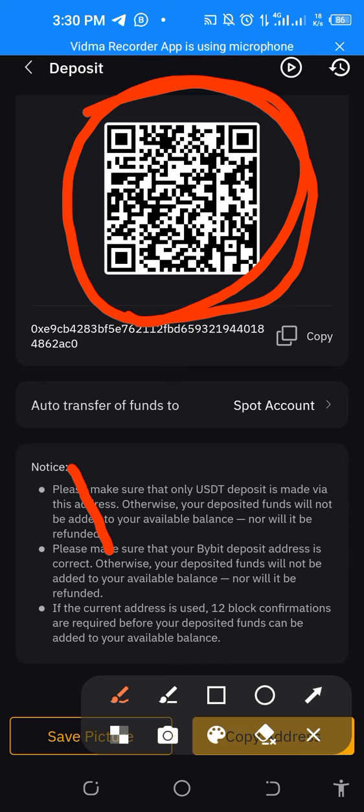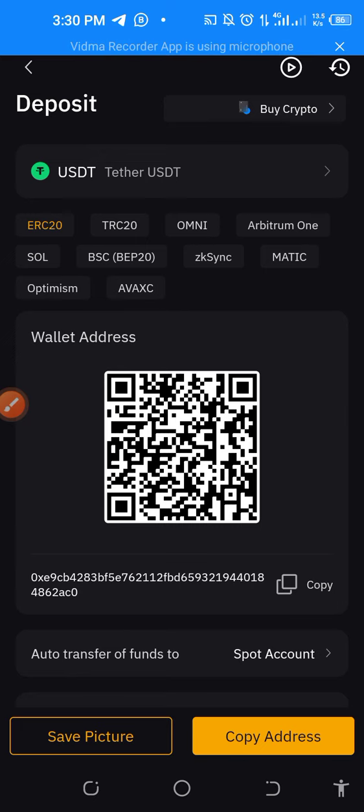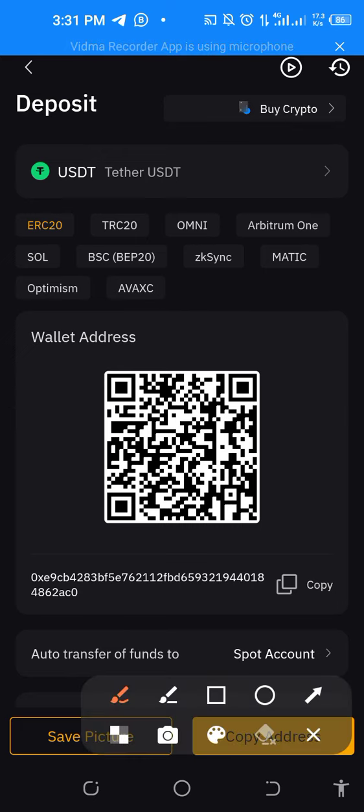Now I'm going to explain something else to you so that you don't lose your coin. There are coins that are built on one chain, one blockchain, or one network. There are coins that are built on several chains and networks. For instance, when you look at the USDT, it is built on many blockchains. For instance, this is ERC20. Can you see it?